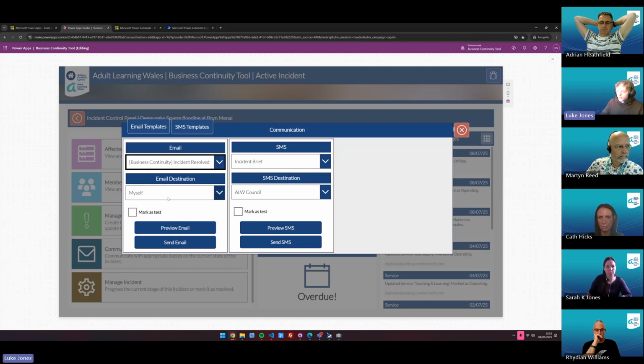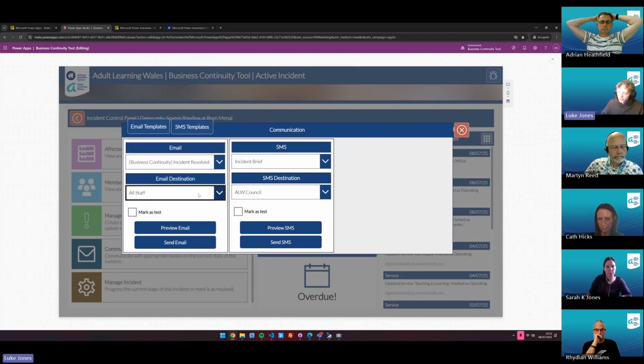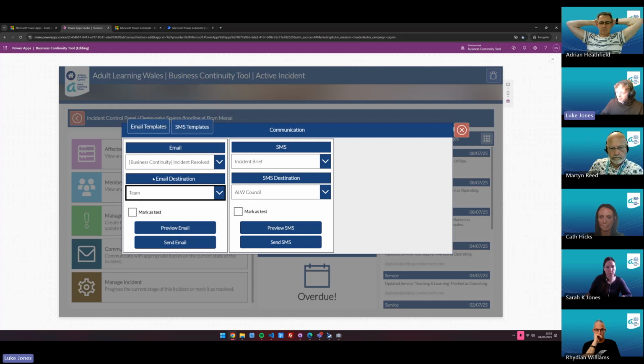So you'd select it, you choose the destination, and let's say you want to send it to all staff, you select that, send the email out, and everyone would have that. Or if you just wanted to send it to your team, do the same. Or if you weren't sure how the email would look, hit preview email and it'll send it to your own email.